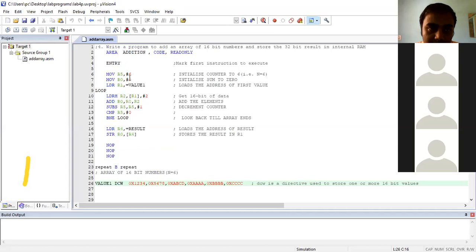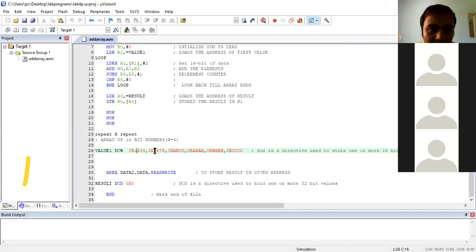Next, initially the sum is 0, so I add the first number to it. Then subtract: we need to decrease the count. There were 6 elements, now 5 remain to be added. SUBS r5, r5, #1, so now it becomes 5. How many iterations do I need? Till the count reaches 0. So compare r5 with 0 and branch if not equal to the loop again. Now r1 is pointing to the next number, so load that next number and point to the one after.